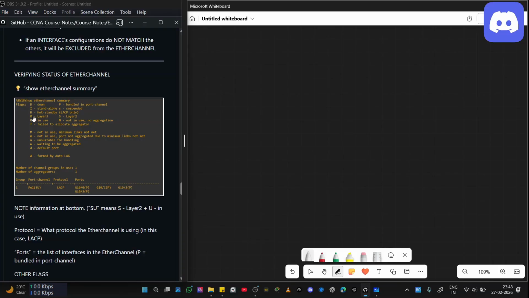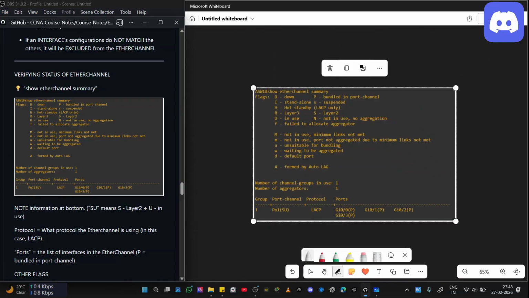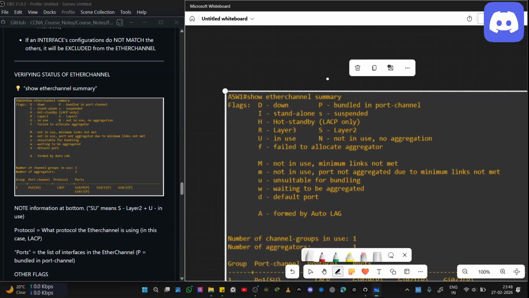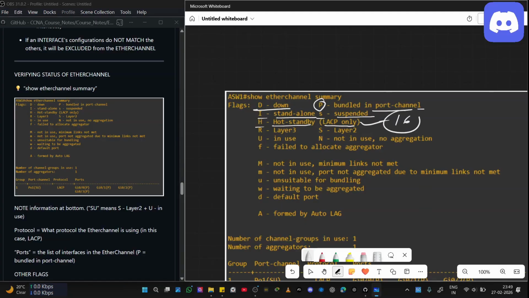So the EtherChannel summary: D for down, P for bundled in the port channel, I for stand-alone, S for suspended, H for hot standby, LACP only. It will work with LACP only, hot standby. Because there are 16 links, it will actively work and it will work as a standby. This is what it's talking about.